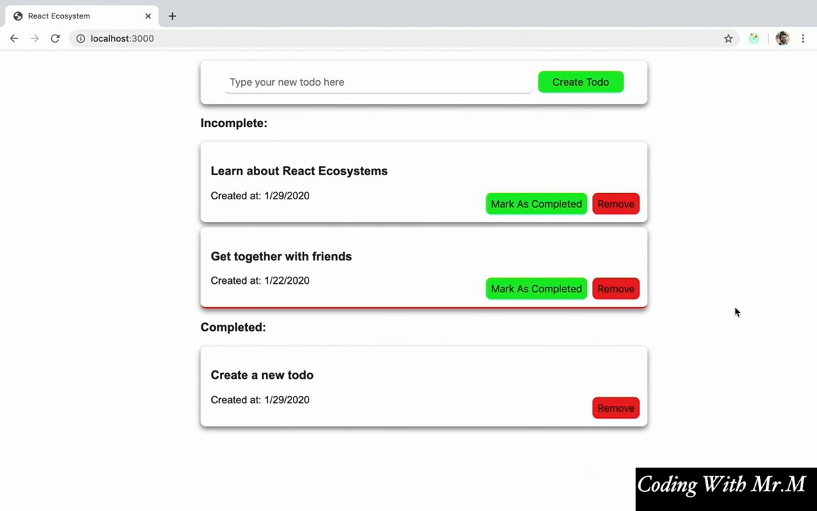So, without further ado, let's get started with building the very basics of this app, and then later on, we'll use the ecosystem pieces to add more and more functionality to it.